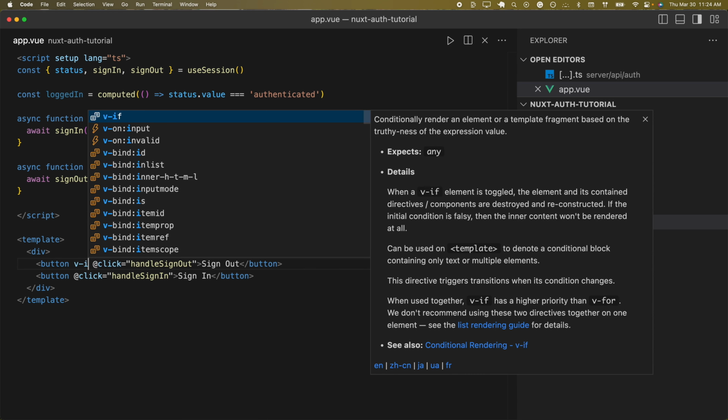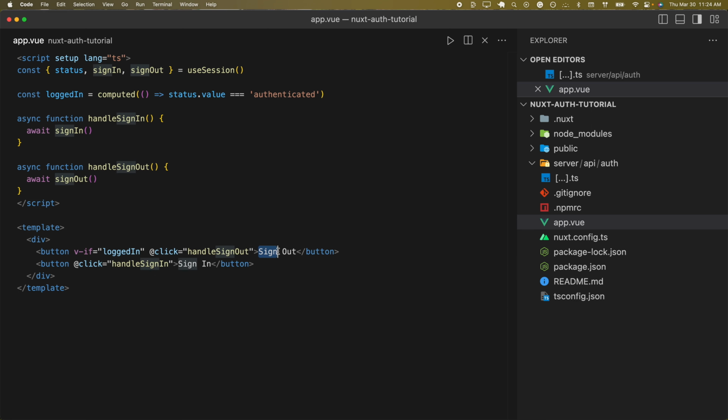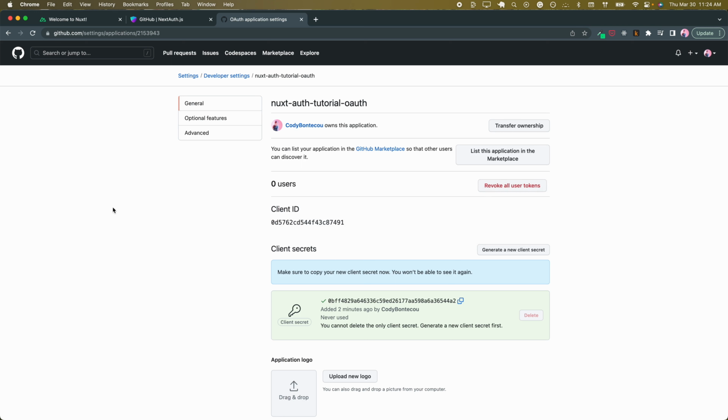And now we can do a conditional on here and say if the user's logged in, give us the ability to sign out. Otherwise, if the user is not logged in, we're going to have sign in. So now let's look at our web app over here. And because we're logged in, it has a sign out button.